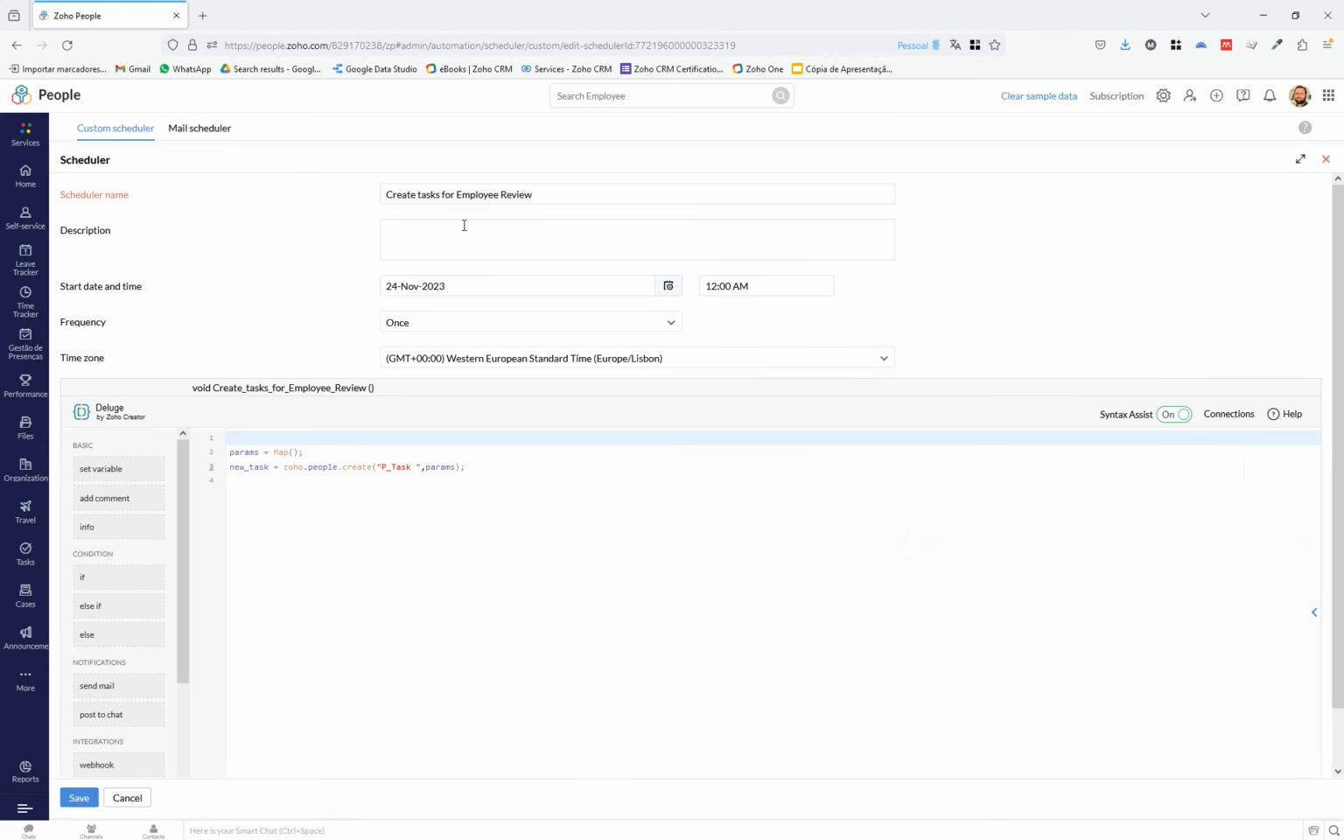And here is where it gets a little tricky, because the action itself that we want to set up here has to be done through Deluge scripting. So in this case, nothing too crazy, but you have to know some basic Deluge scripting in order to create a function to create a task. Obviously, I'm using my Zoho demo account here, so you won't be able to see the function, but it is a very basic function, you have to believe me.